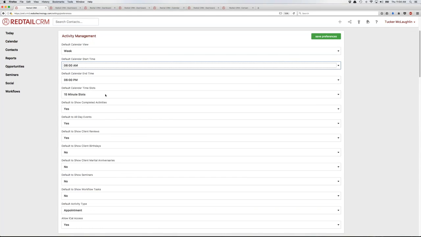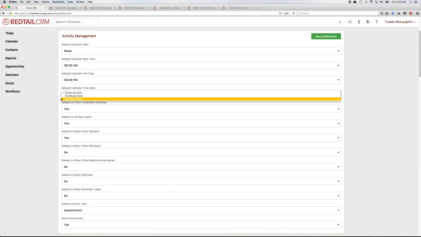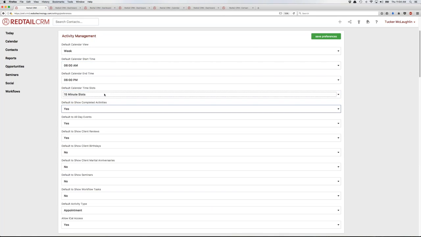Also, we can adjust the time slots. By default, do I want to see increments of 15 minutes, 30 minutes, an hour? I prefer the 15 just because it gives me more options. However, I do know people who live their life in hour increments. So hour is what they do. So they schedule everything in hour increments.